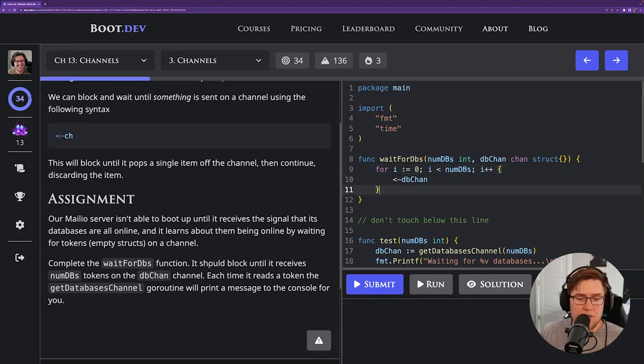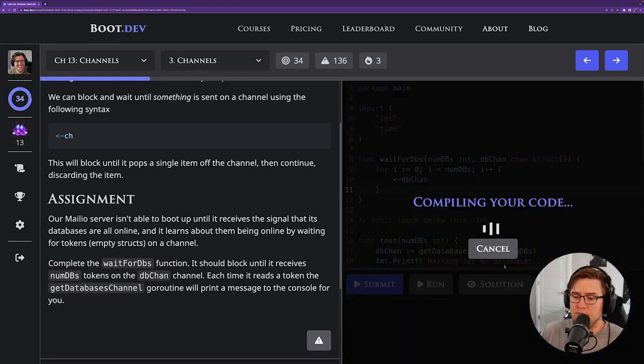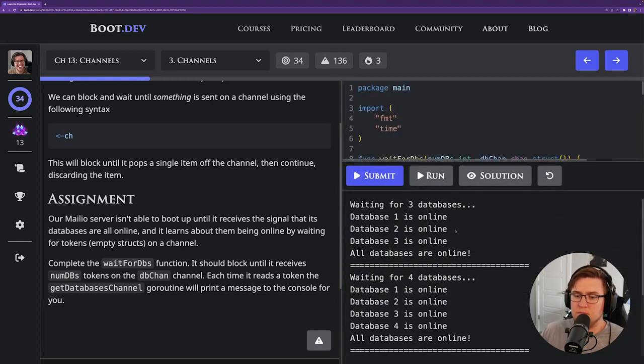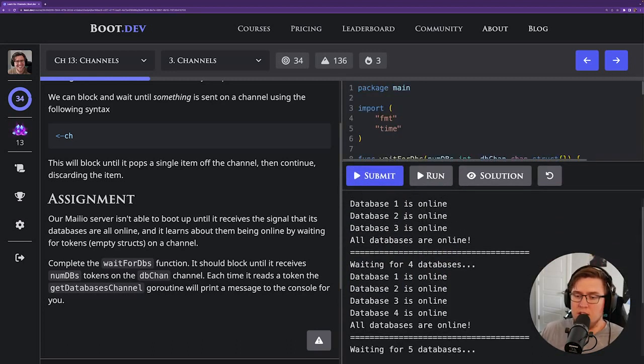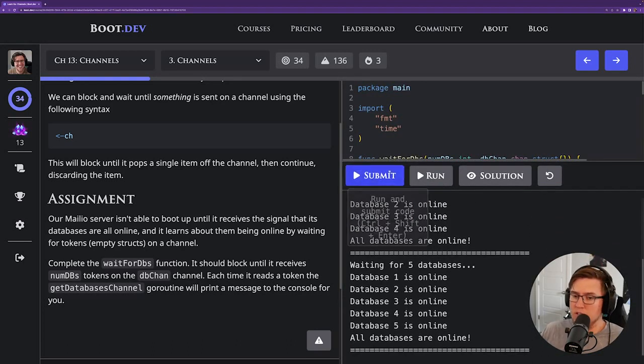And then block until it receives the tokens. Each time it reads a token. That's it. Looks like we don't have to return anything. So let's run that. Database 1 is online, 2 is online. This looks good to me.